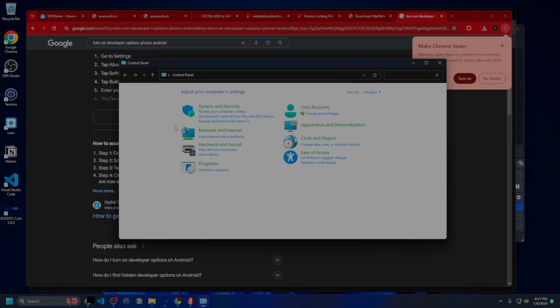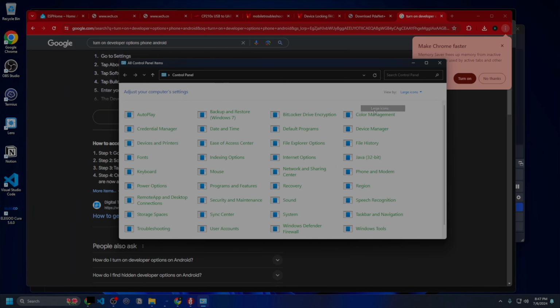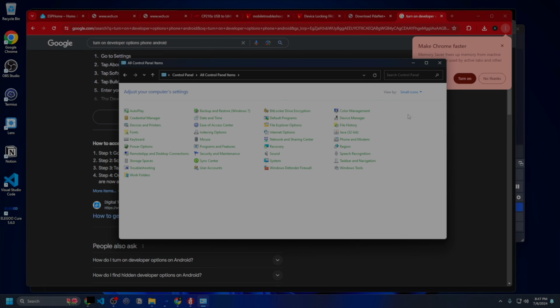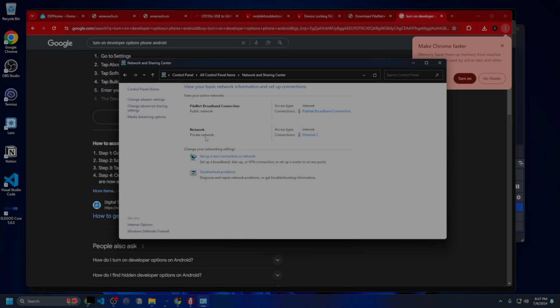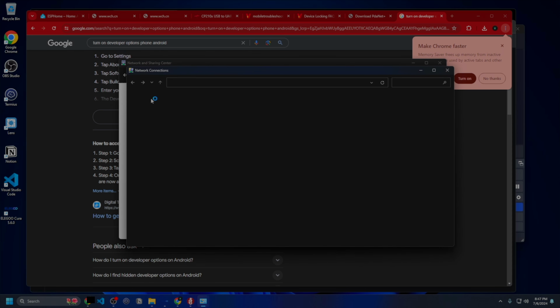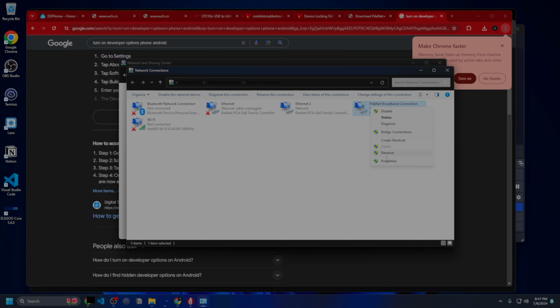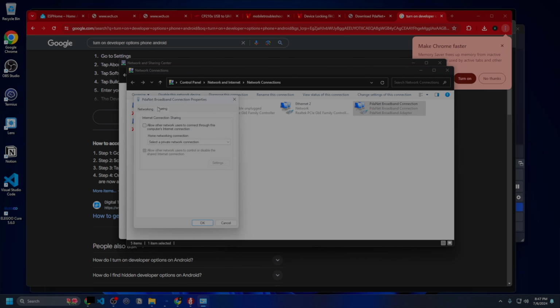And we are connected. So in control panel, I'm going to switch this to the large icons, actually small icons. We're going to go to network and sharing center. I think if we go here, as you can see, the public network is the PDANet broadband connection. If we go to change adapter settings, we're going to go to properties, sharing. We're going to allow other network users to connect to this computer's internet connection, and we're going to give it the Ethernet interface. So we're going to click OK, and we'll give it Yes.